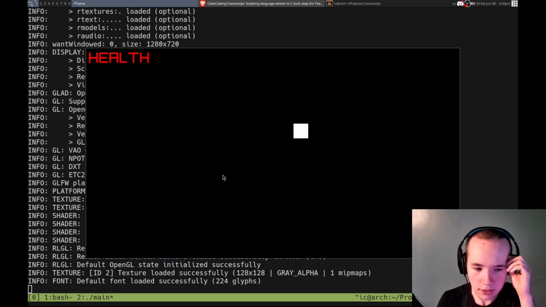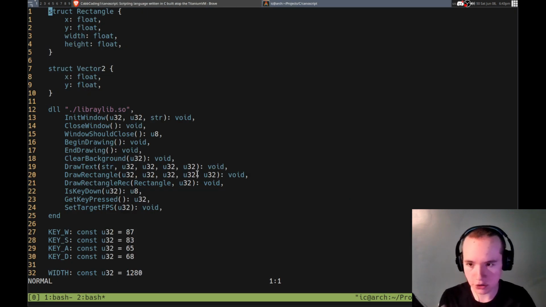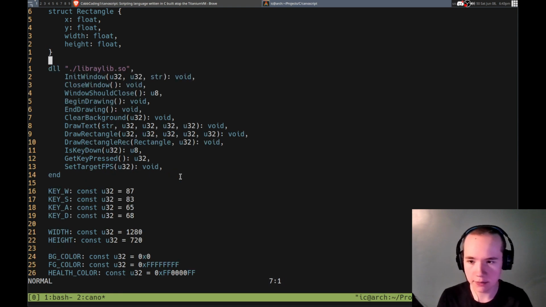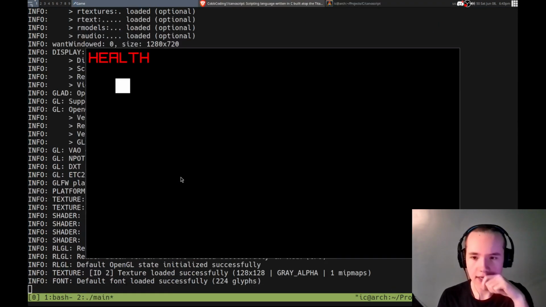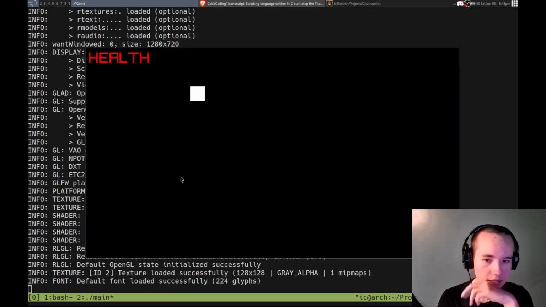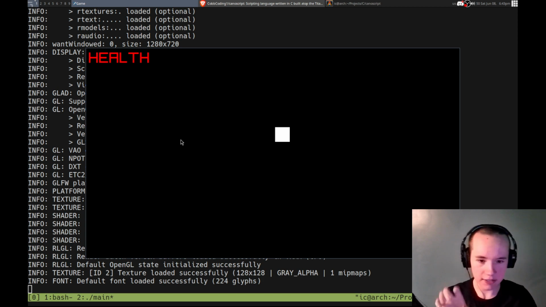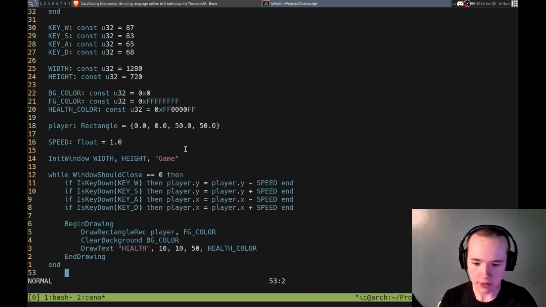Very cool. So we can use rectangles and other structs. It should work better now. We don't really need the vector 2 at the moment, so I'll get rid of it. I might want to do the camera. I'm going to put another rectangle in here so we have a reference.